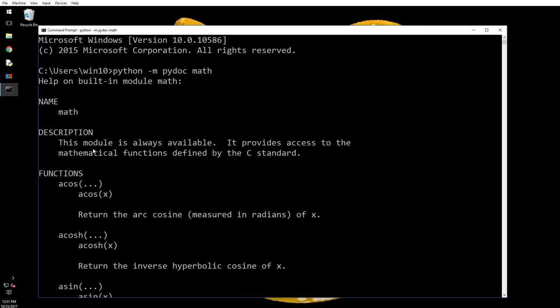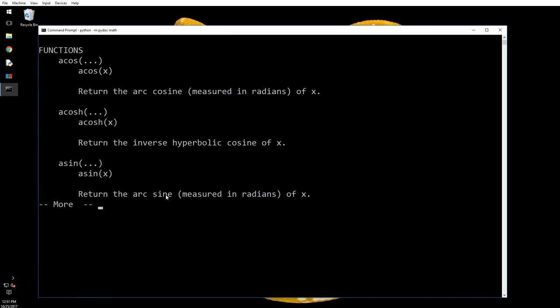Python, all right, -m pydoc math. Not meth, it's math. So it's going to tell me what is math. This module is always available. It provides access to the mathematical functions defined by the C standard. Yes, acos, and all that good stuff that you want for mathematics.